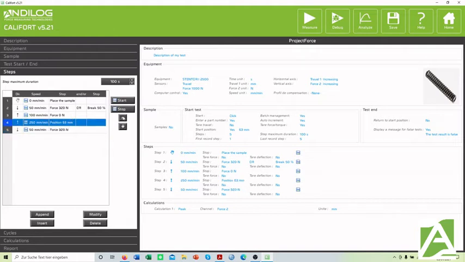Move the steps using the arrows. Choose which sequences you want to record at the end of the test by clicking on the diskette. Only step 2 to 4 will be recorded. You can add, modify or delete sequences here.